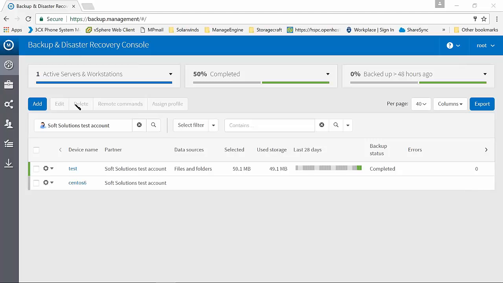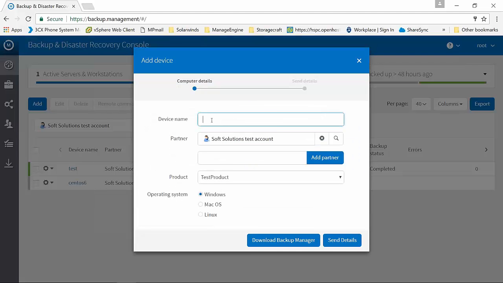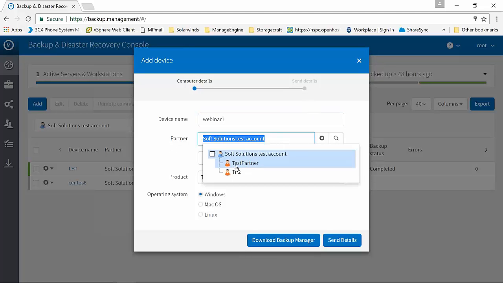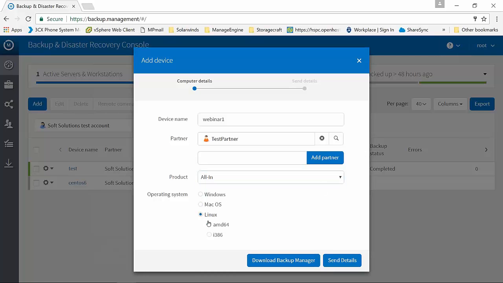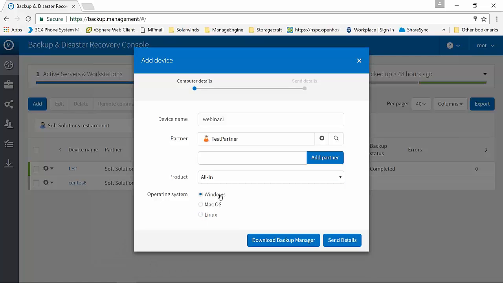Now let me show you how to add a device. Under the Soft Solutions test account, all I'm going to do is click add. Oops, I'll click again. There we go. It'll ask me for a device name. I'll just enter webinar 1, and you can choose your partner. I'll choose test partner in this case. You have to choose a product. I'll get to the products soon, but you have to choose one. All-in is the default, so I'll choose that. And you choose your operating system: Windows, Mac OS, Linux, 64 or 32-bit, which is Windows.